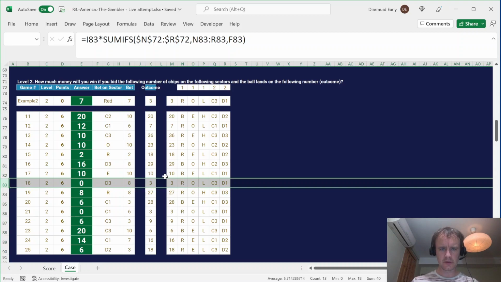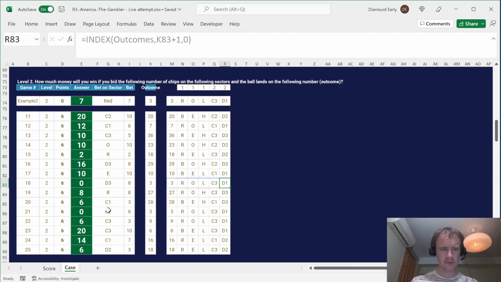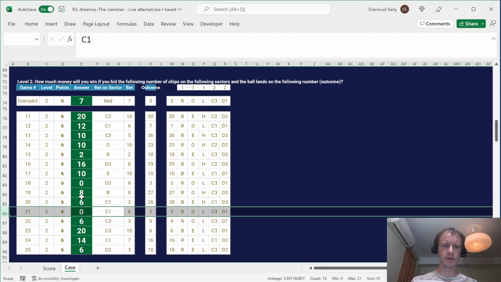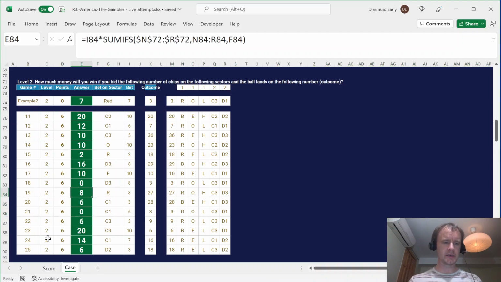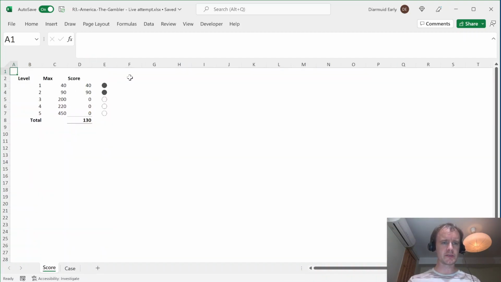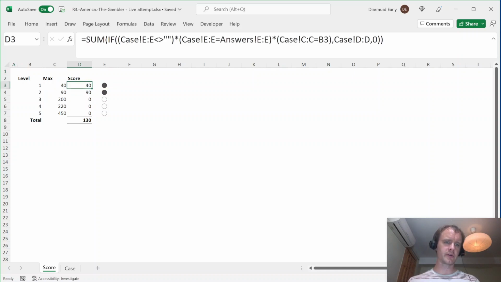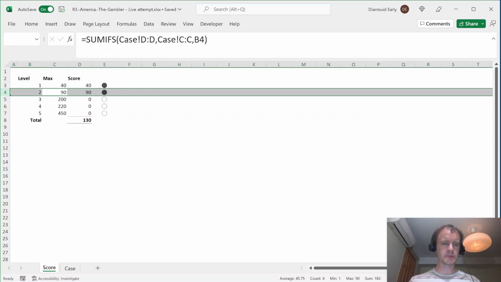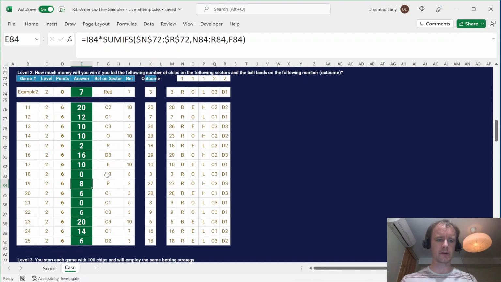So D3. I bet on D3, but D1 came up. I bet on C1, but C3 came up, and so on. Oh yeah, now I did set up a score sheet similar to what we get to see in the competition, just so I can check. Okay, so I've got the full points on level 1 and 2, so let's crack right on.